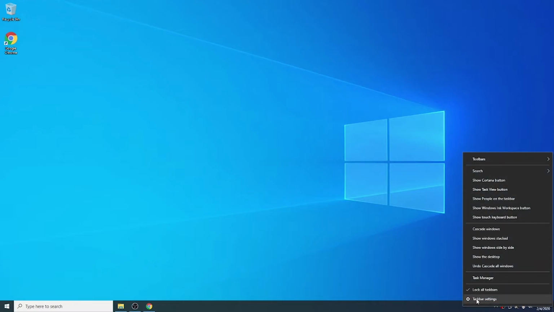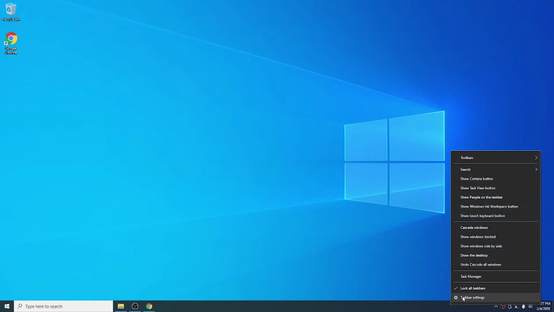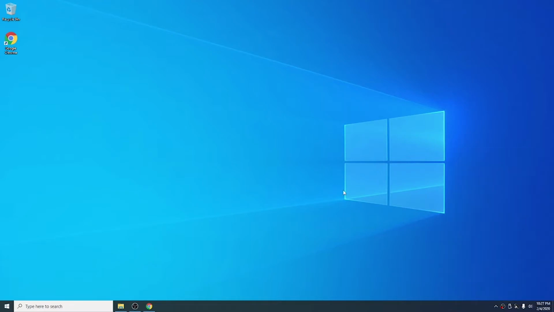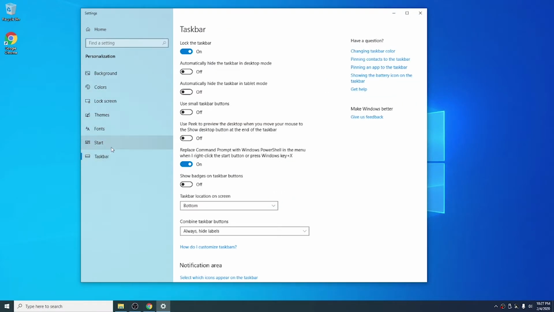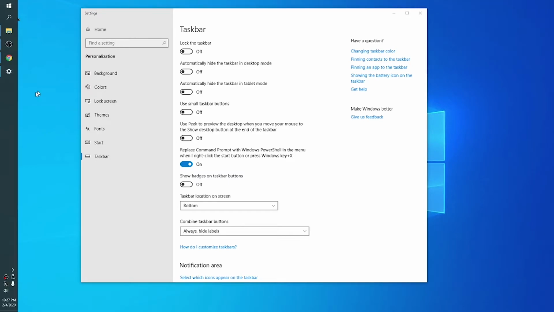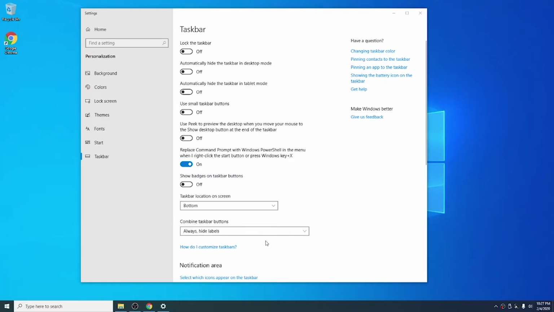to do that. You can either right click on the taskbar and go to taskbar settings, or you can go to Personalize and Taskbar. So first of all, you can unlock the taskbar and you can move it to multiple places. If you want it to be locked, you just lock it again. You can hide the taskbar or make it so you can auto hide.